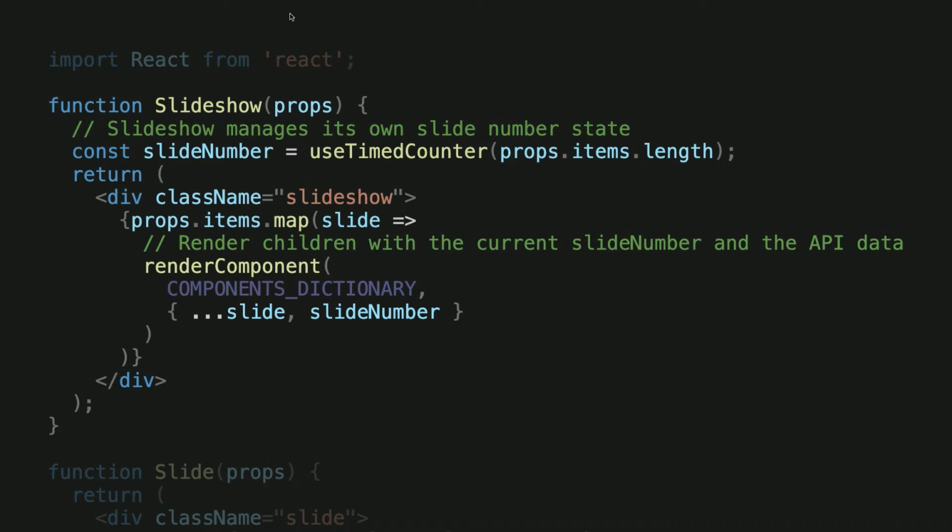So, the slideshow has state, a timer counter, right? Every 5 seconds it's going to increment a slide number. So there's your state. But then also it receives props. Sorry, I should have mentioned this is React. This is a React component. I'll be using React for the sake of the talk because I think it's fairly familiar. So we have our slideshow component that takes props. It has the timer state that's going to change over time. And then we start to actually render the slides.